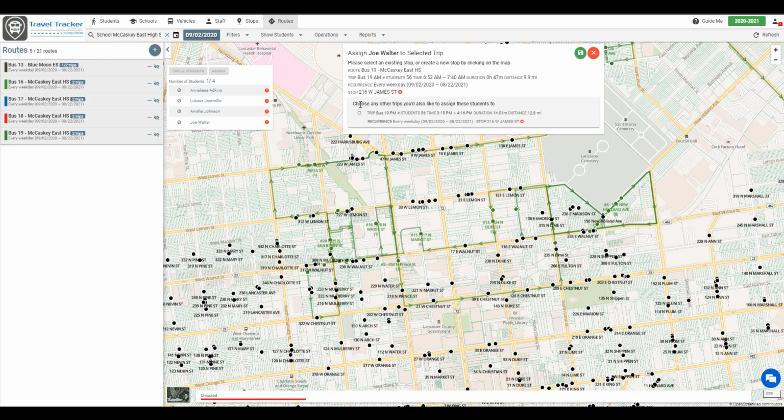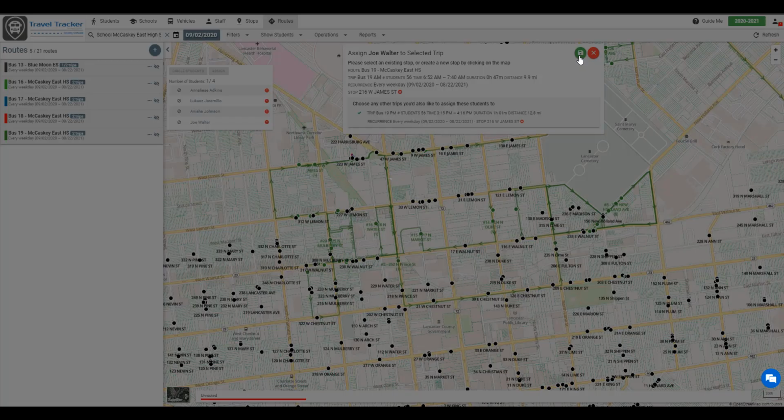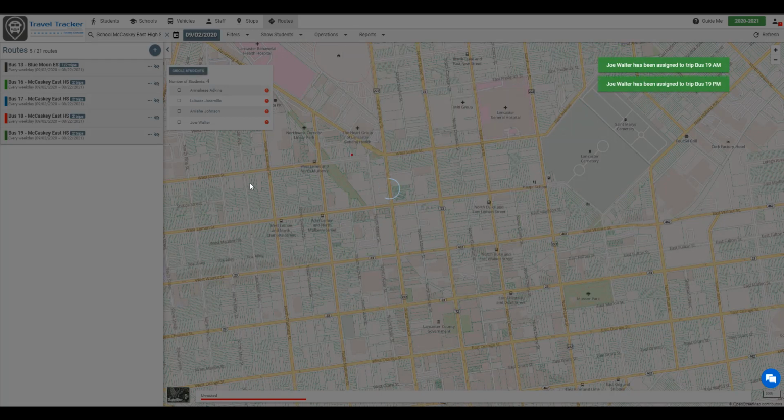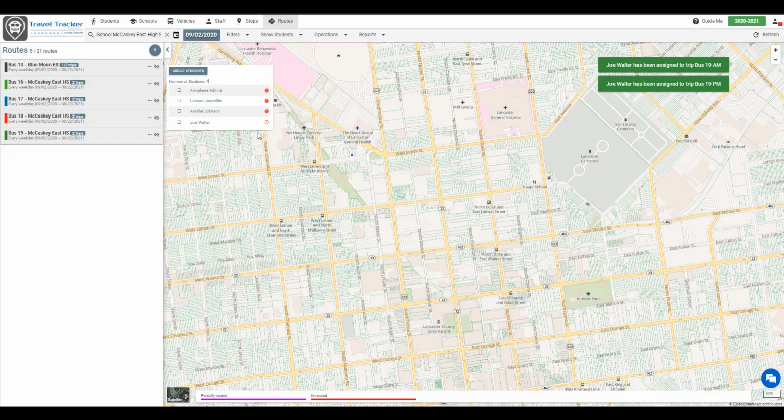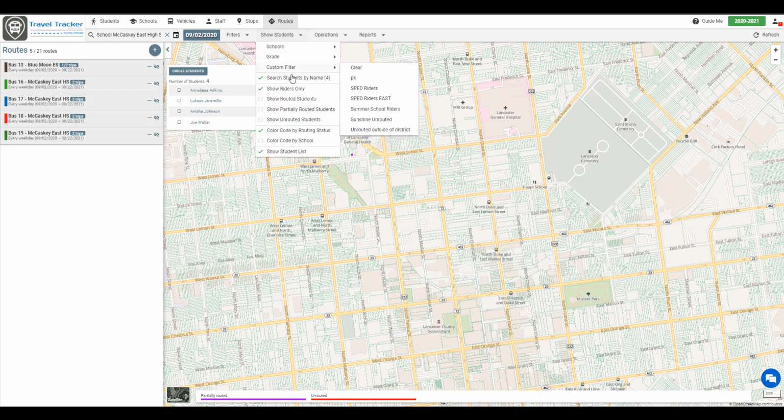And you can see here that you can choose any other trips you'd like to assign the student to. So if I click on this button, this is going to add this stop for this student to the PM route for this as well. So go ahead and hit save. And we'll see that Joe Walter went from this red exclamation point, which indicates unrouted, to this white exclamation point, which indicates partially routed.